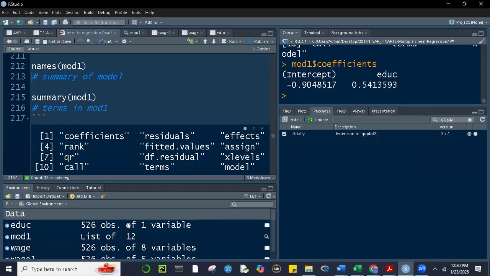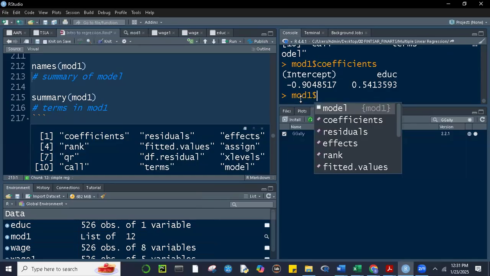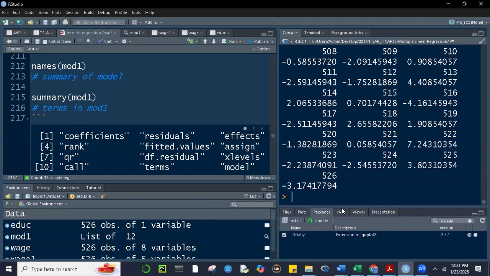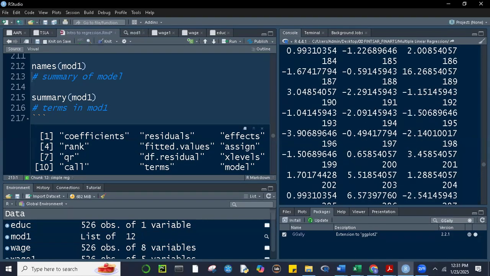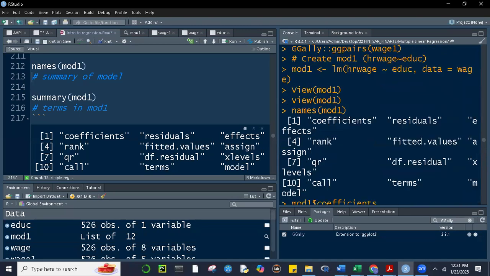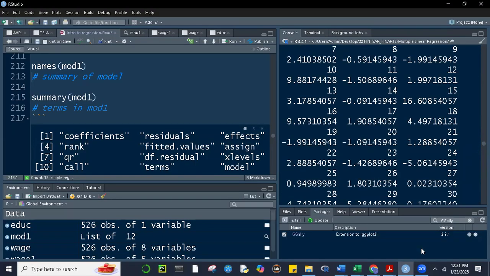So these are the elements of model 1. Another example: mod1 dollar sign, then residuals. There you go, control enter. So these are all the residuals. Remember that the residual is the difference between your observed value and your predicted value.